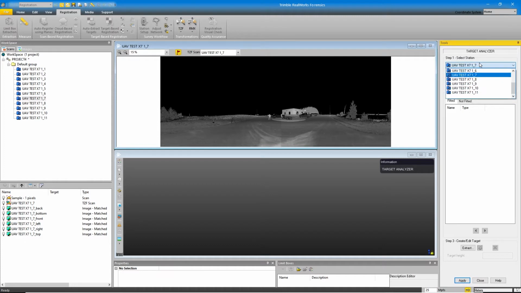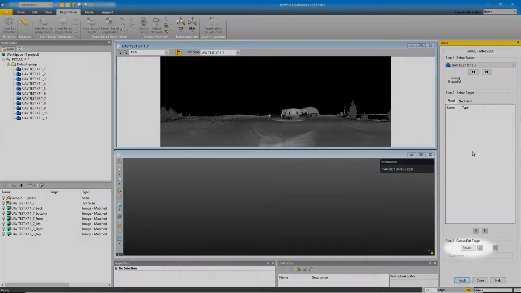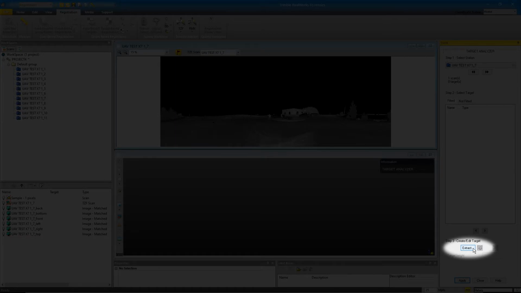Now, our first step is to select which station has the best view of the target. In this case, we want to use Station 7. Now, since we haven't found any targets yet, we skip over the target list in the middle and jump down to step 3 and click Extract.